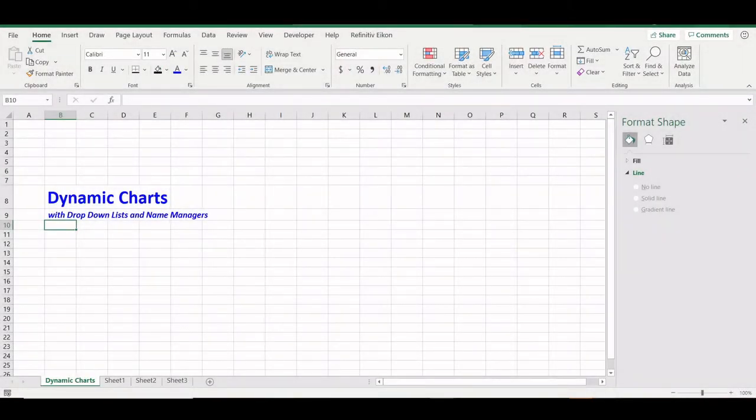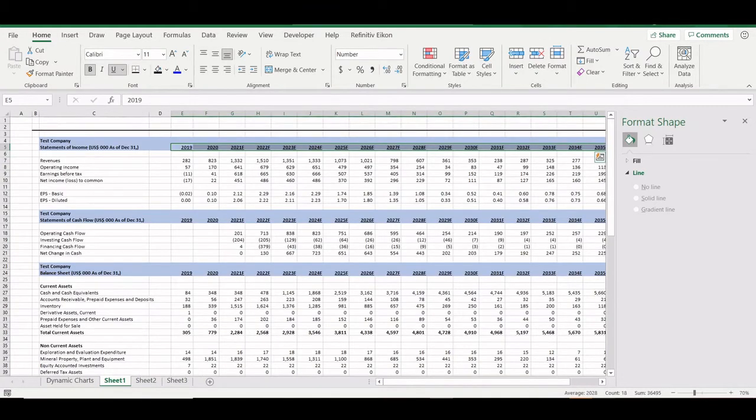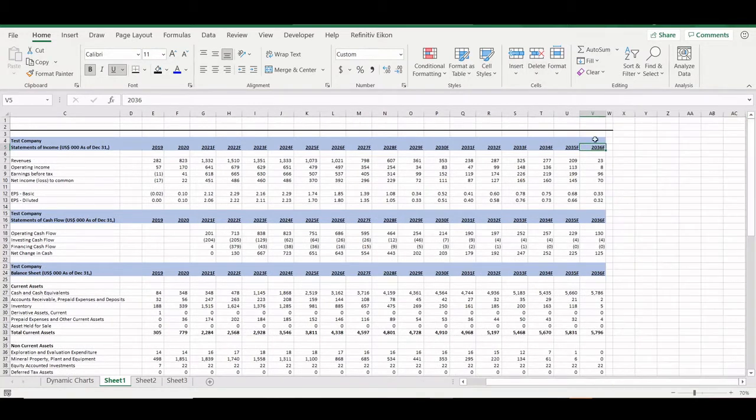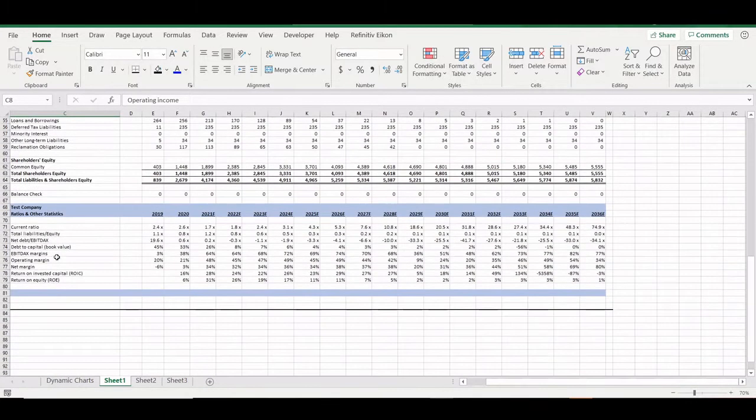Let's look at the creation of a dynamic chart using drop-down lists and name manager. In this case, we have a company with a list of data points for a date range from 2019 to 2036. So some historicals and some forecast numbers, some balance sheet and income statement numbers, some cash flow statement items, and of course some credit statistics and ratios.